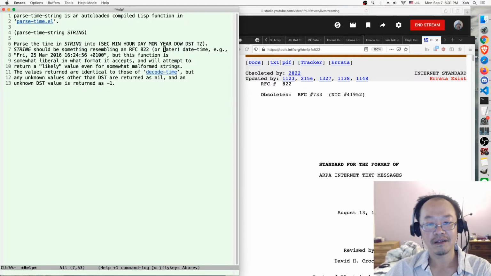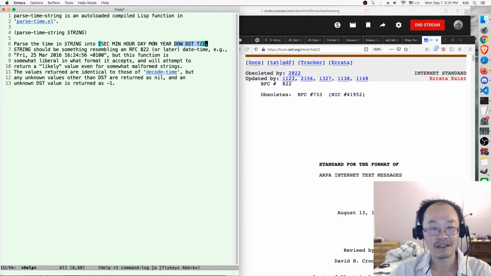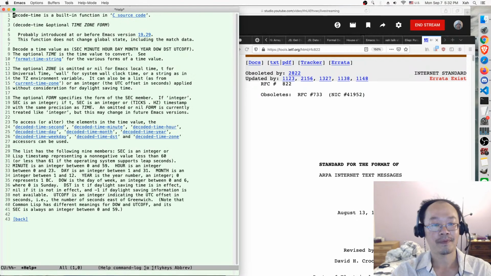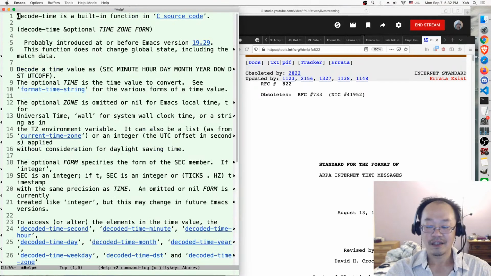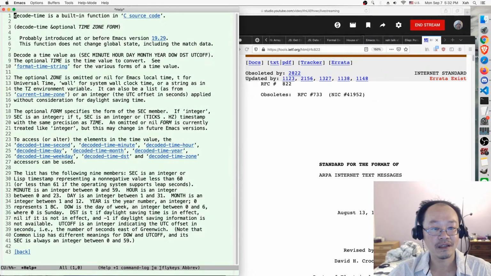So it doesn't say what DOW and DST mean. You can look at decode-time. So let's look at decode-time. What's the difference? Decode-time. Wait.